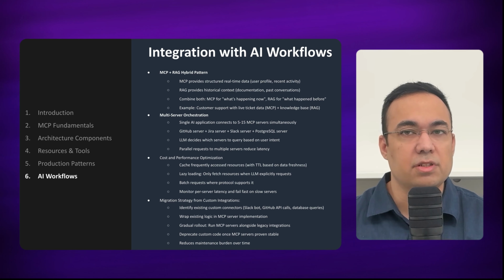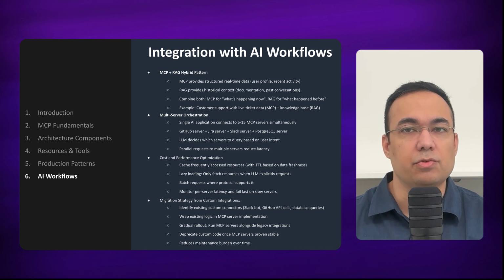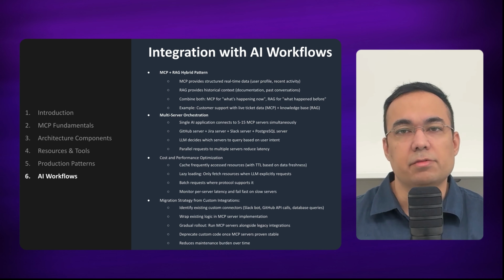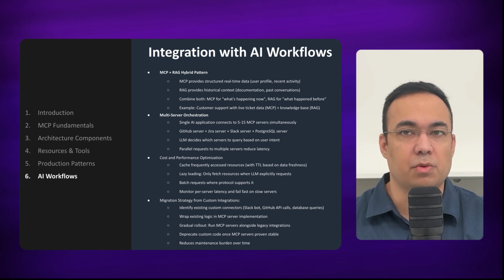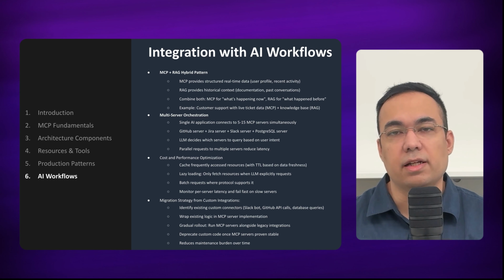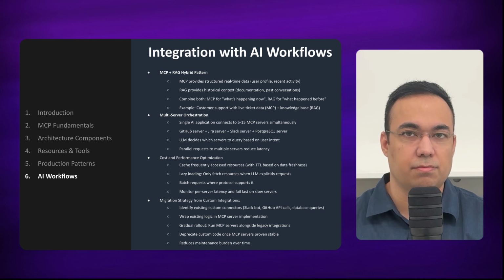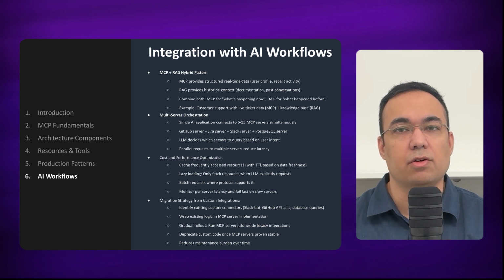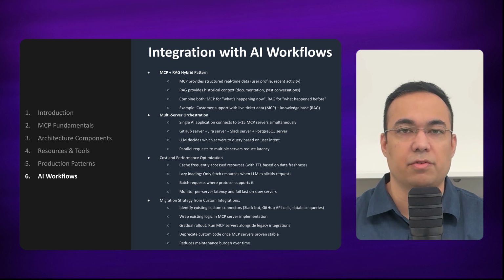Start with, let's say, 10% of traffic going through MCP, monitor that carefully, and then increase to 50%, then 90%, and then eventually 100%. Once the MCP servers for your use case are proven to be working well according to your needs, only then deprecate the custom legacy integrations. This reduces the maintenance burden over time and gives you the safety of gradual migration, where you can roll back if needed.